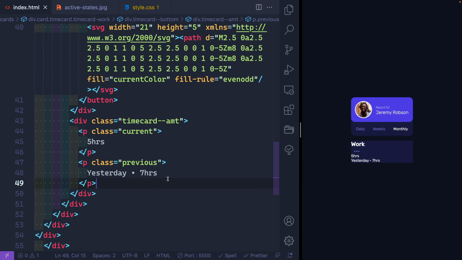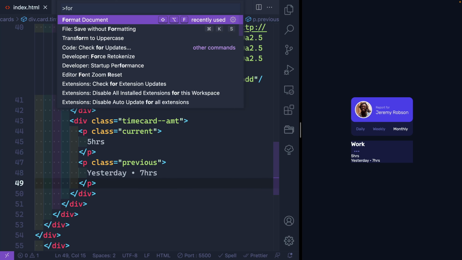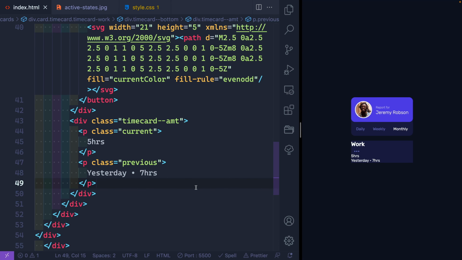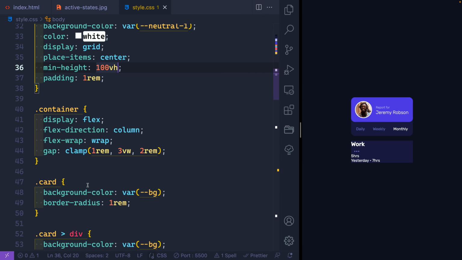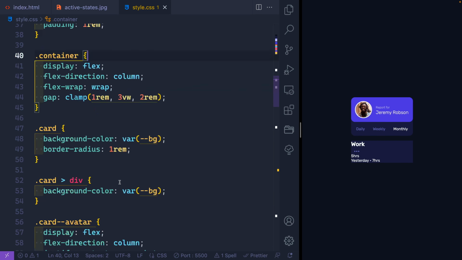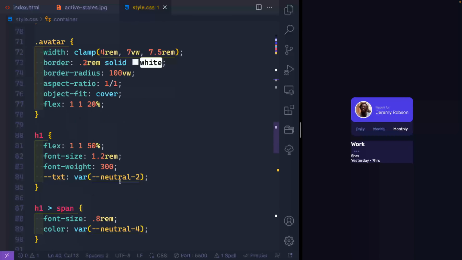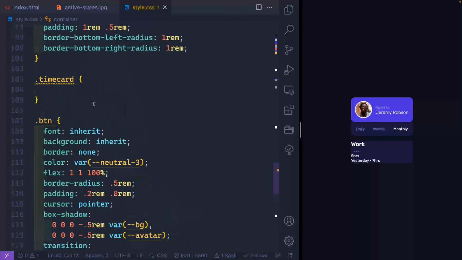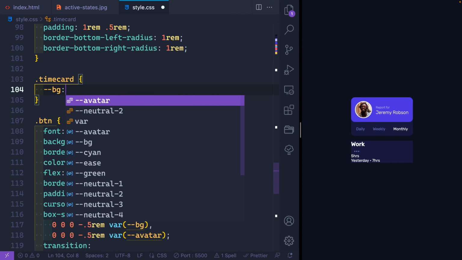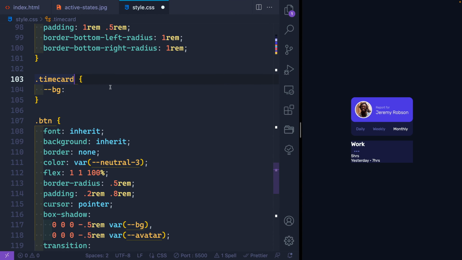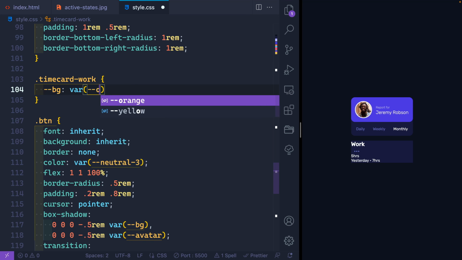Let's, however, why don't we just come in here and tell it to format the document? Are we going to regret this terribly? Well, it did nothing, so thanks a lot. All right, so we'll move all this in later. I don't want to spend all my time formatting the HTML when my prettier should take care of that. But let's come back in here then now, and we've got our card down here somewhere. Time card, here we go. So this time card, we're going to update the background color. I guess based on, this is our work one, so we can change this to var of orange.